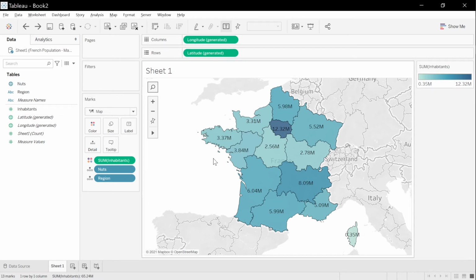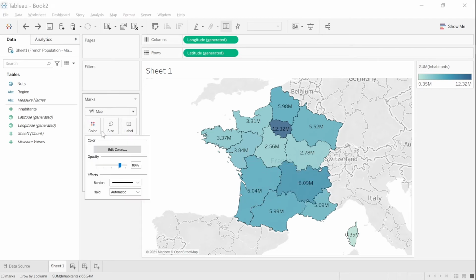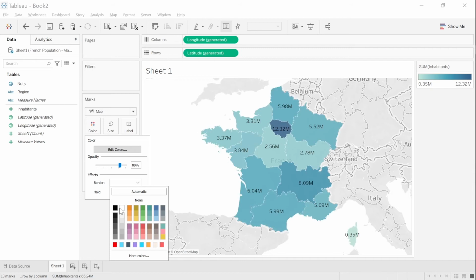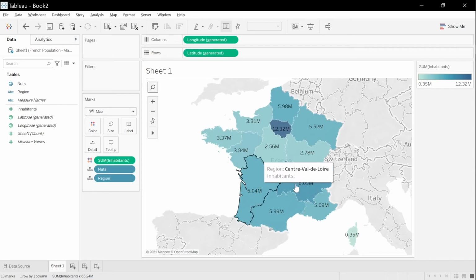Another thing I like to change on maps is the color of the delimitation here between the regions. So I like having it the same color as the background. So here my background is white, so we will try to make them white. So to do this, we go to color, border, and here we pick up white. So now I have my white delimitation.